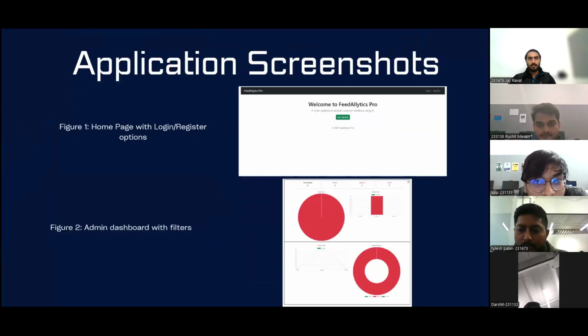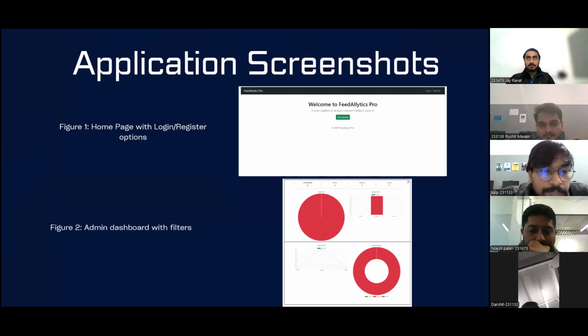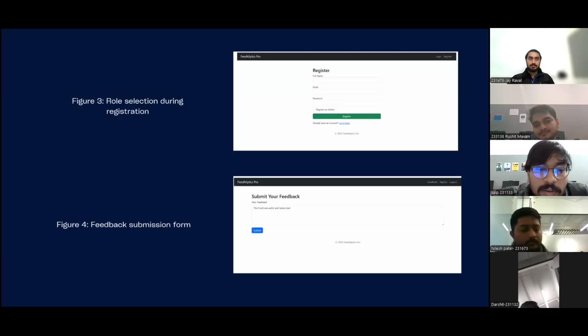Thank you. Next, I would like to call Kalp. Thank you, Nilesh. In this slide, I will explain the application screenshots. First, the login and register page and role selection screen, feedback submission, admin dashboard with the filters, feedback list, and a direct reply interface.